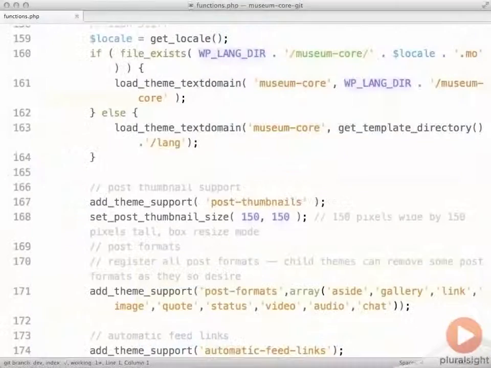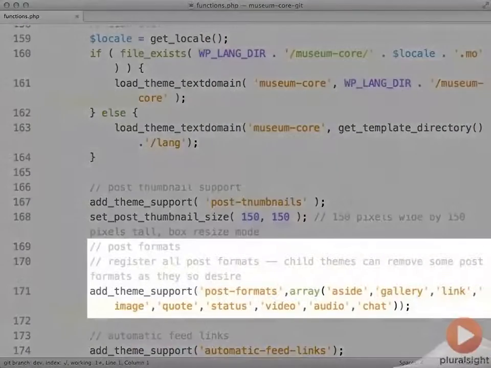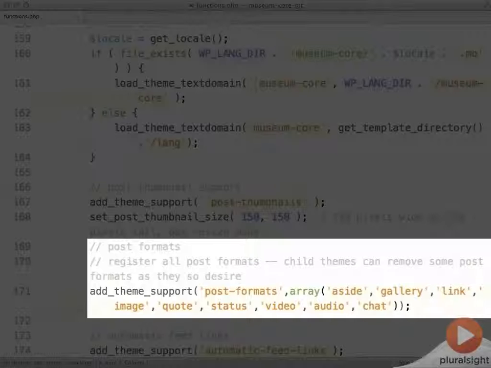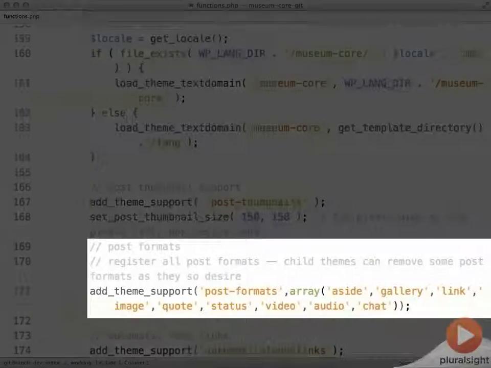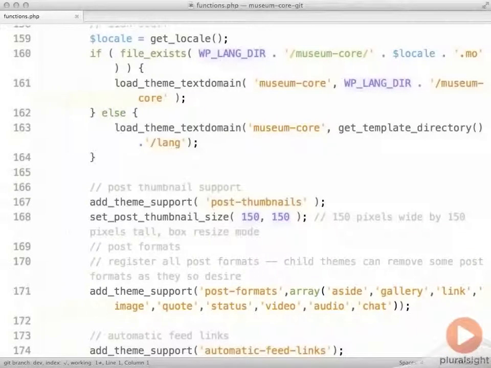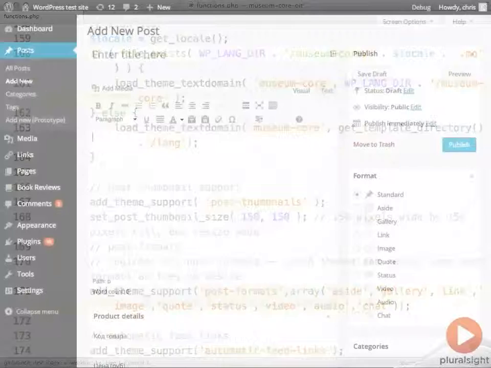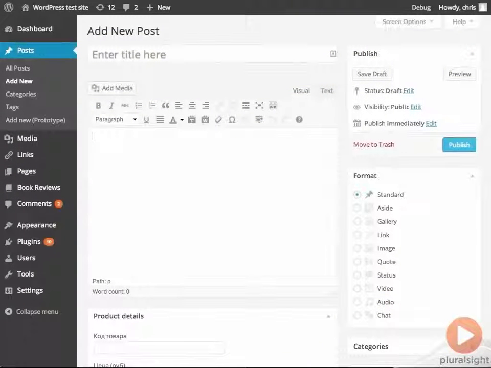You can enable support for post formats with the add theme support function. When adding post format support, you need to pass a second parameter to add theme support, which is an array of the different post formats you are accepting. Museum Core adds all the available post formats: asides, galleries, links, images, quotes, statuses, videos, audios, and chats. This adds those post format types to the post screen when you are editing a post.